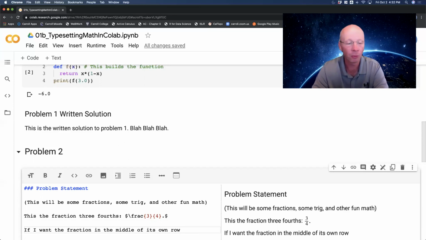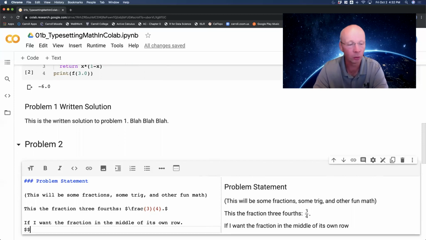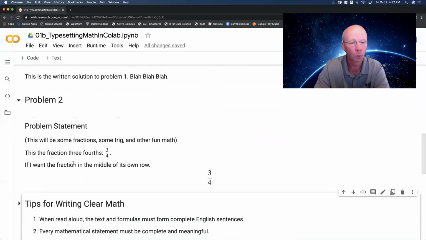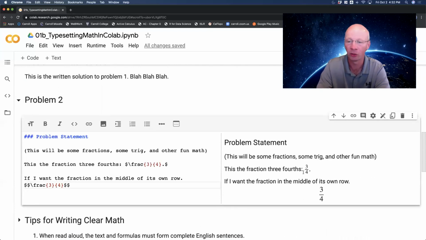If I want the fraction in the middle of its own row, I do double dollar sign. So I'm going to do double dollar sign, frac, 3/4. And now when I run it, look at what I get. So I'll come back into it here. You can see what it's going to render into there. All right, backslash starts some special math. Frac is for fraction, numerator, denominator.